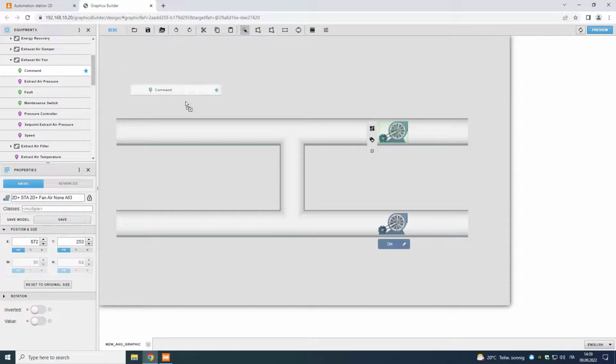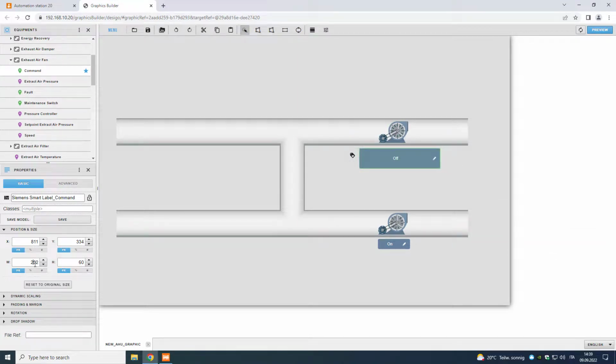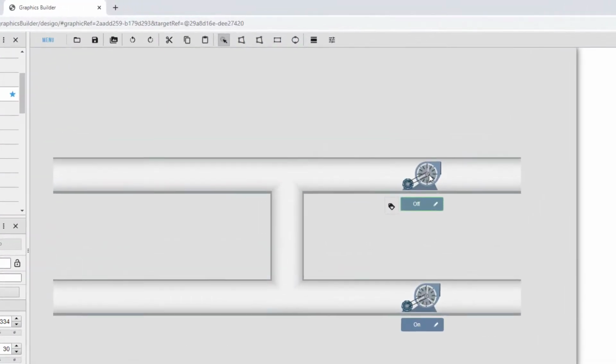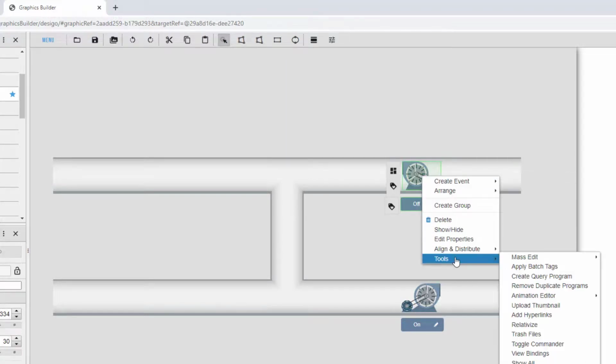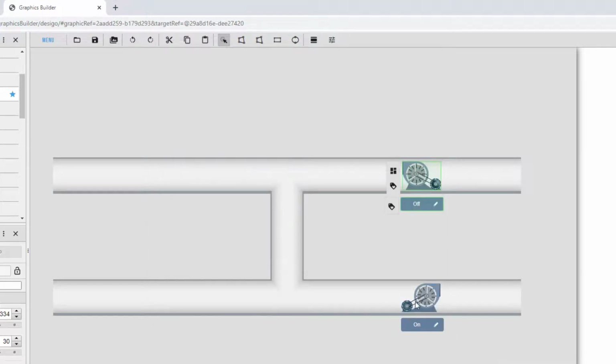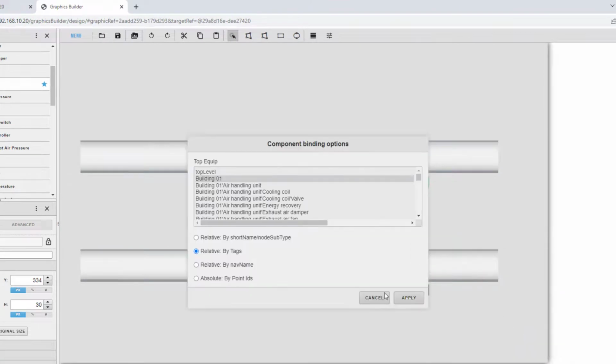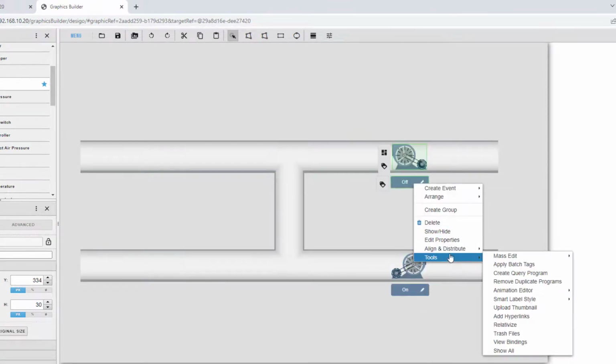As we did before, we add also the related smart label. The fan is now facing the wrong direction, so we need to turn it. Select the element, click on the first icon, and select the right fan direction. To check the binding, right mouse click, Tools, View Binding. It's again unique, and we want to relativize it. The most efficient way is to take advantage of the multiple selection, by selecting all the elements to be bound, and do the binding in one shot.